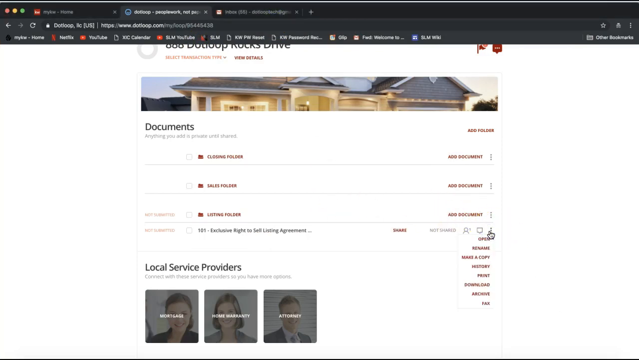All right, so let's get started on that. Clicking on the three drop-down dots on the far right, I'm going to click Make a Copy.